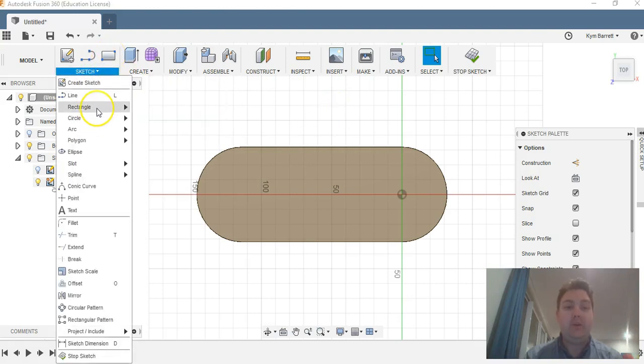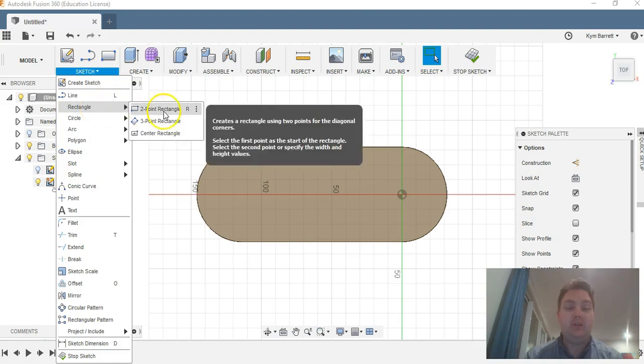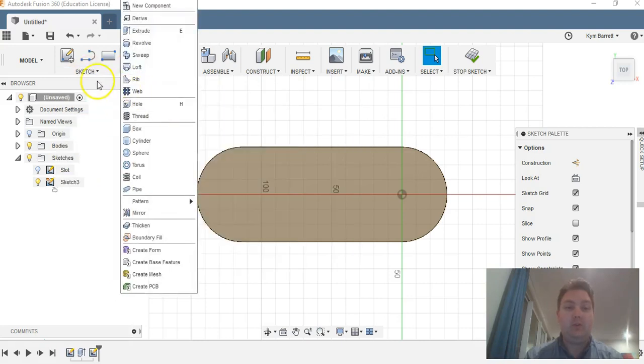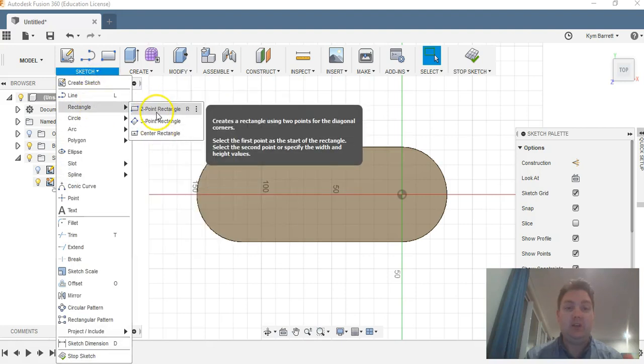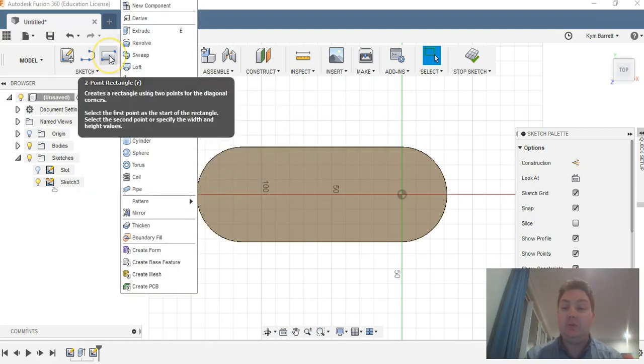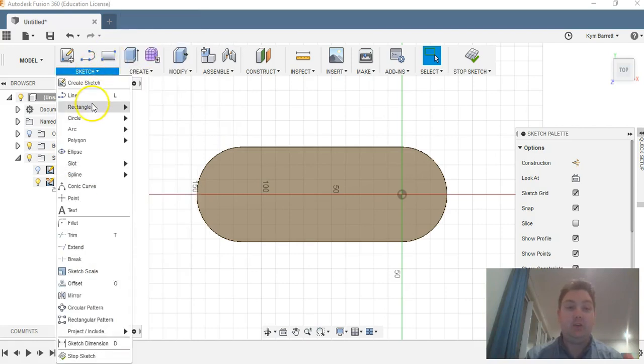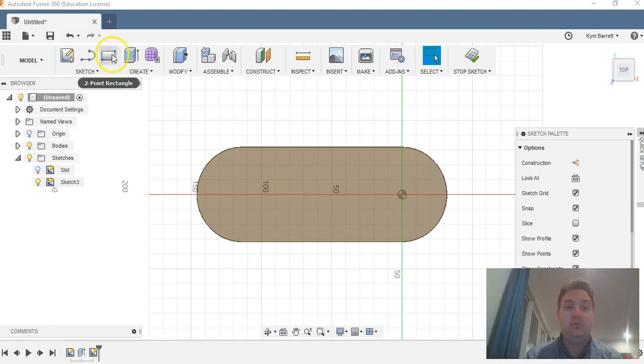Now, rectangles are very, very common features. So common, in fact, that if you go to Sketch, Rectangle, you've got your options here. You'll notice that's already up here. Okay, so you could either go Sketch, Rectangle, 2-point rectangle, or you could just select that one right there.